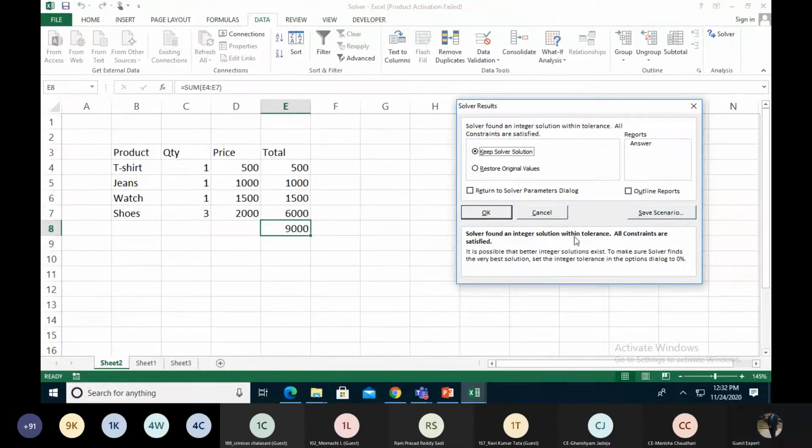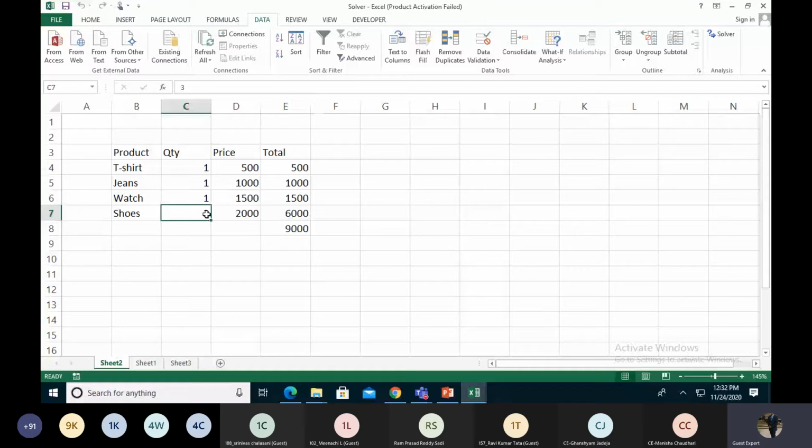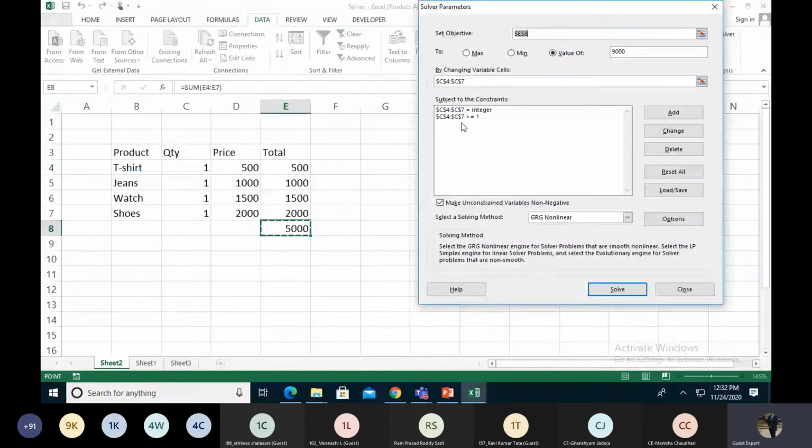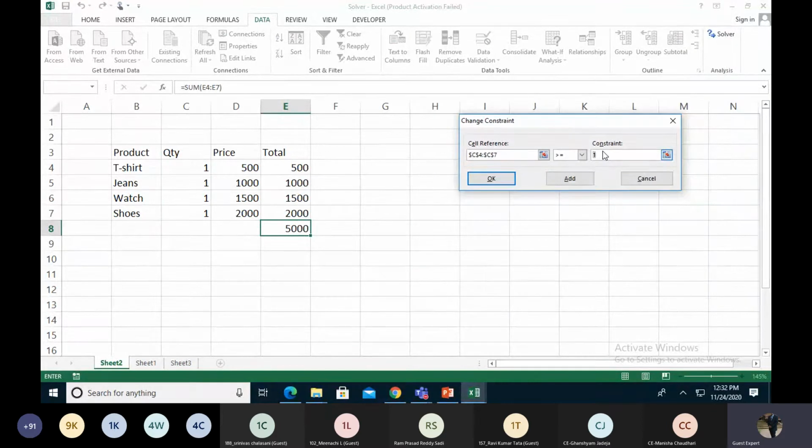Okay. Right now I'm also changing some values. I'm just taking one. I'm changing the constraint over here. I change the constraint: at least we need 2 products. Let's see what they do.